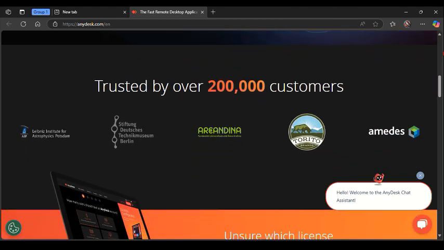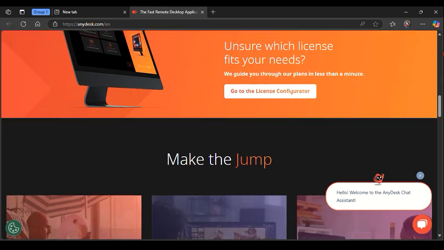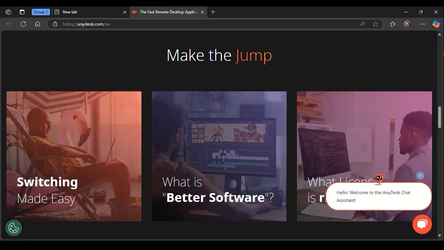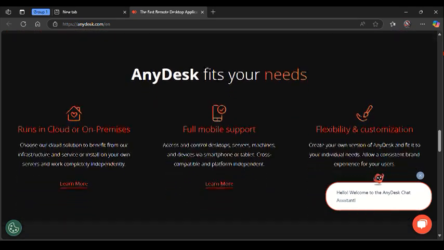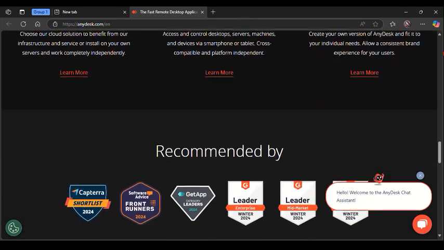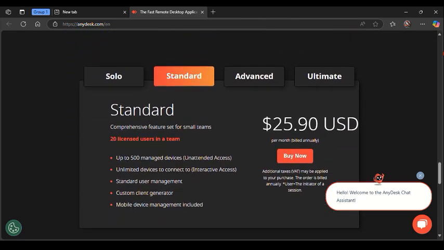So to get started, AnyDesk is a remote desktop software. It lets you see and control other computers from anywhere. It's used for remote support and lets you access your computer from anywhere. Think of it as a window to another computer screen. Different versions of AnyDesk offer slightly different features for connecting remotely. You can pick the one that best fits your needs.